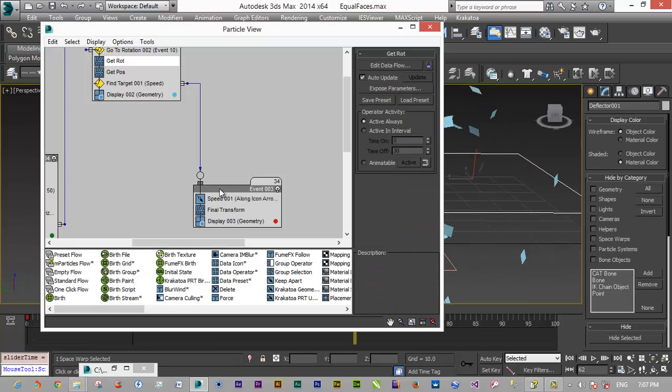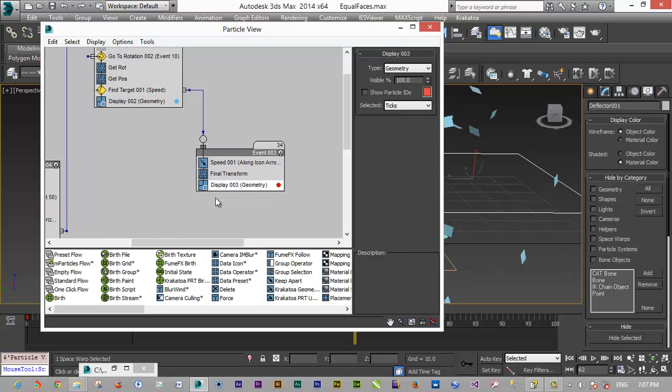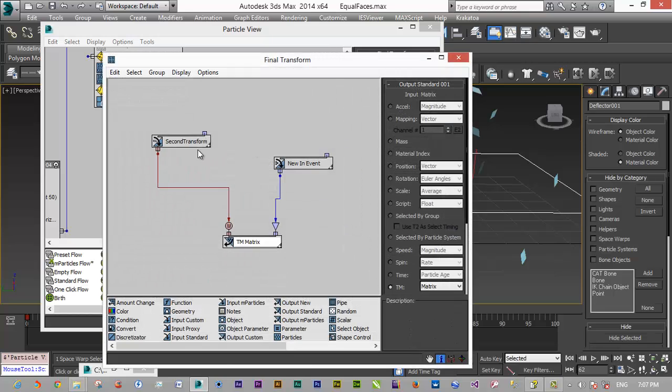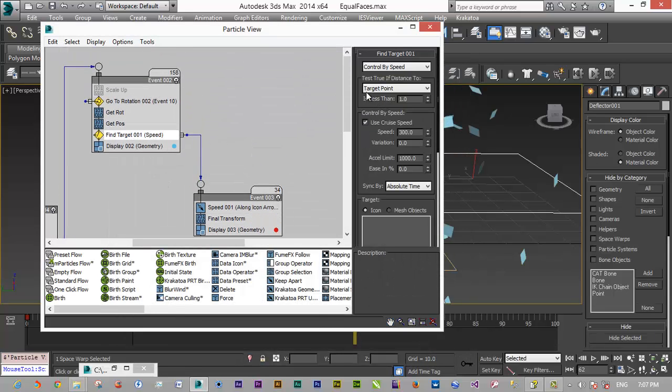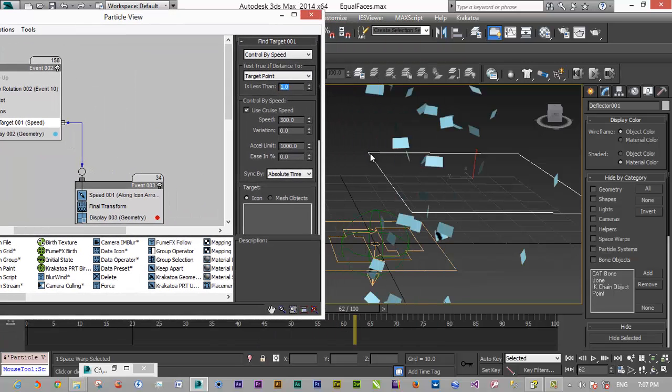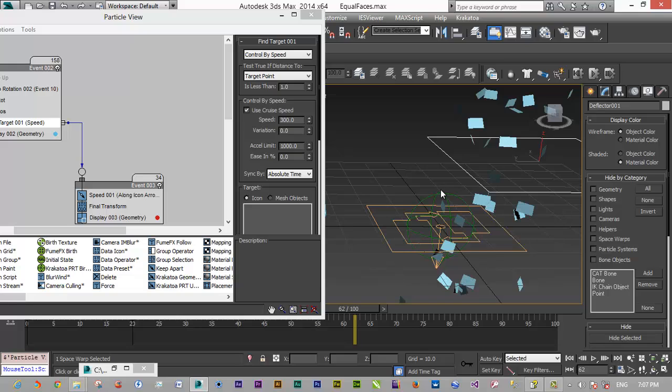In the end, we have two things actually. This is the display. First, I set the speed to 0, and second, I set the second transform to the matrix transform. Why am I doing this? Because in find target, you have your test true, so it will go to the next event if the distance is less than 1. It means it can be a slight repositioning in your object. If you turn this to 0, it can happen that the particles cannot find their own final destination.